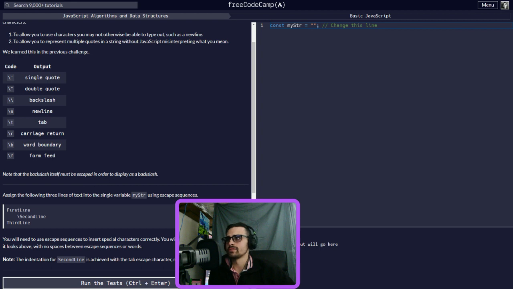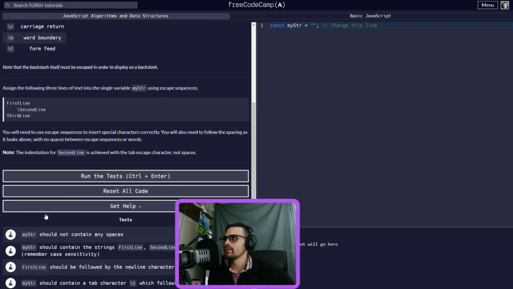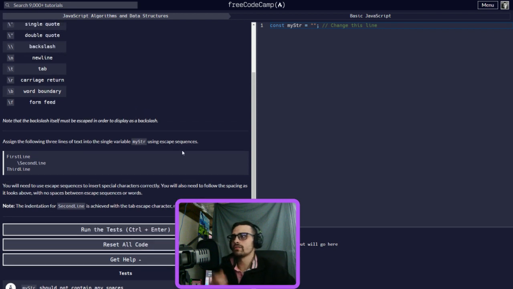Must be escaped in order to display as a backslash. Right, that's what I just said. Assign the following 3 lines of text into the single variable myString using escape sequences. So we want to use, okay, so first line, see, now we want to start a new line. So remember, we put the backslash n and we want to go to a new line.